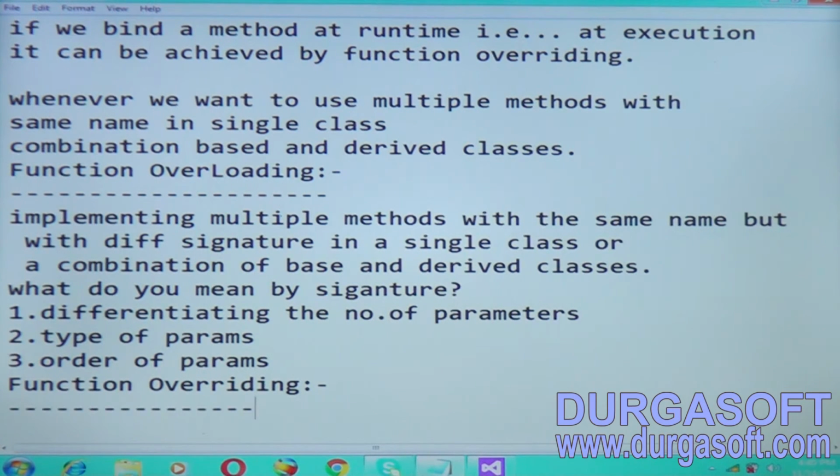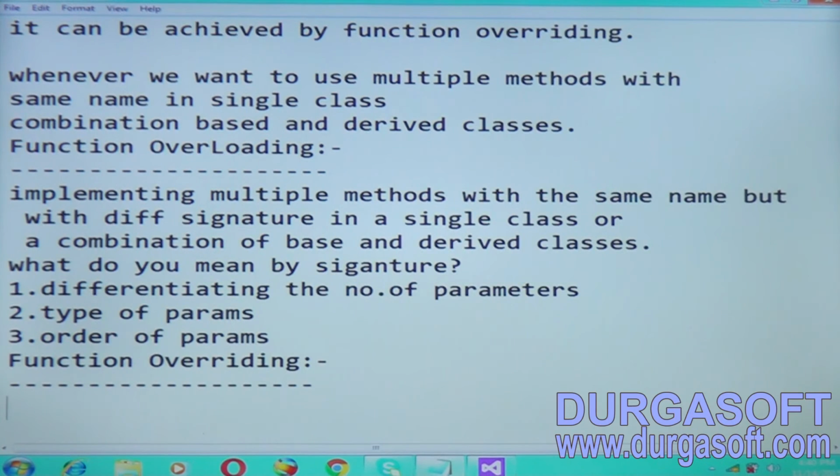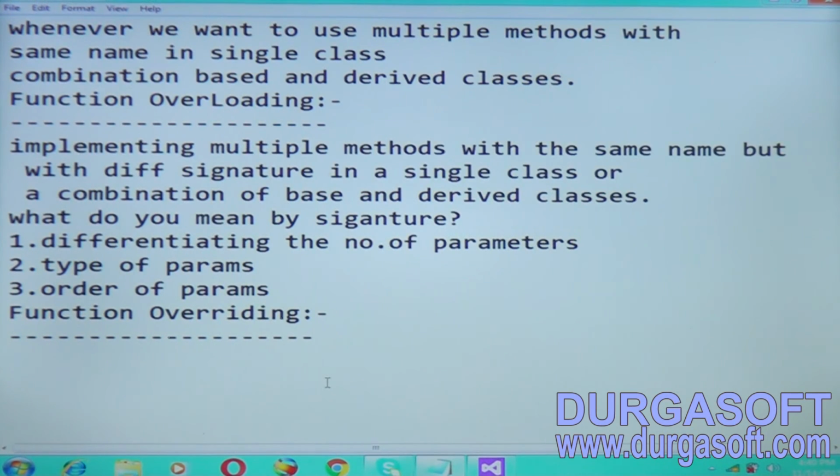So let's check what is function overriding. Function overriding means we can have multiple methods with the same name and same signature in a combination of base and derived classes. That means multiple classes. While overriding, for the base class method we should use the virtual keyword, that means for the super class we need to use the virtual keyword, and for the derived class we should use the override keyword. That is the difference.